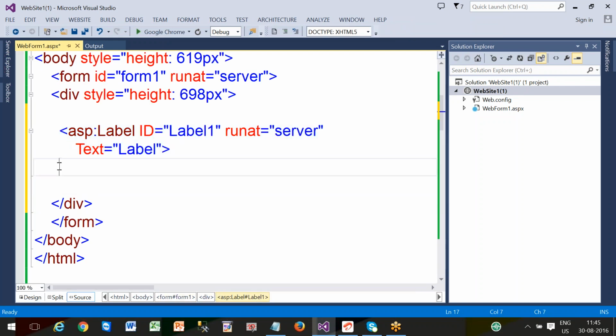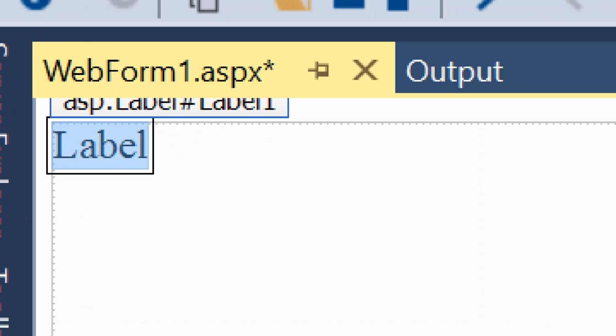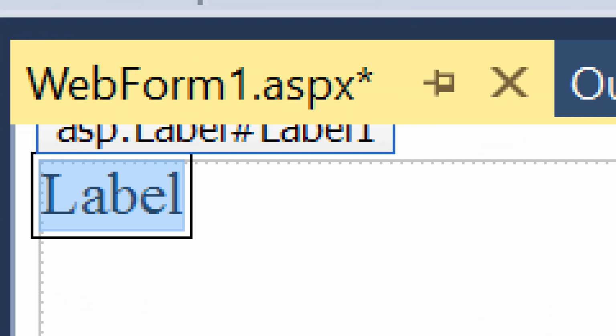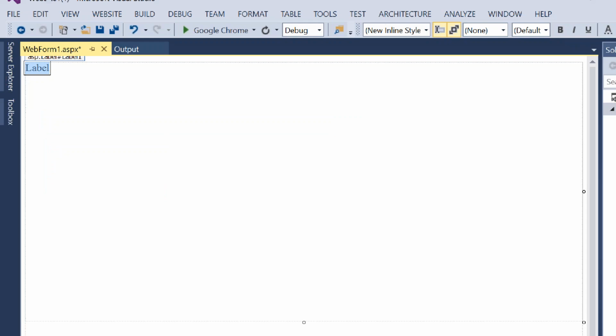This also. Instead of opening tag and closing tag, directly you can close the tag like this also. Here only I close it with slash. Now you can see the label is created. Understood everybody? Yes, sir.